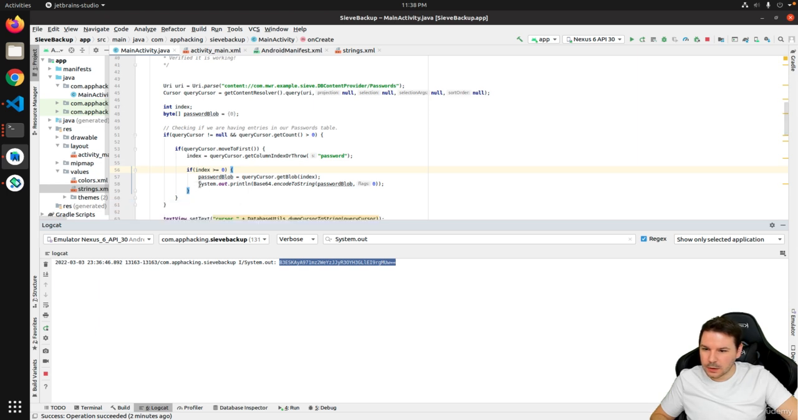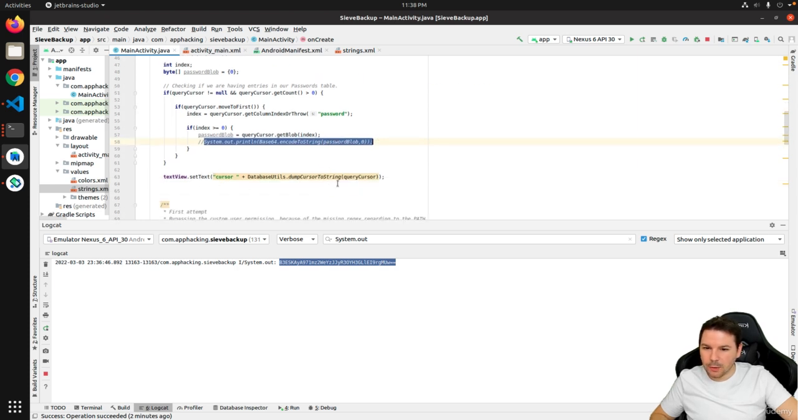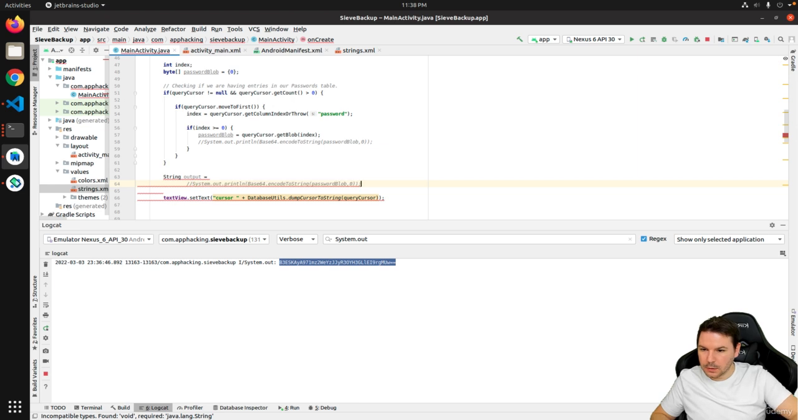So not only there. Let's see. Okay, let's comment it out over here. And then let's append it to our text. So let's create a new string, output, and this one is right now, let's keep it here. So this is the first part. Oops. So this one is the first part.